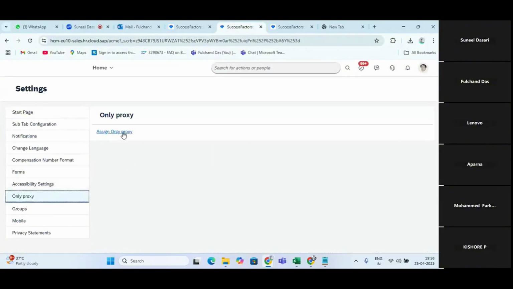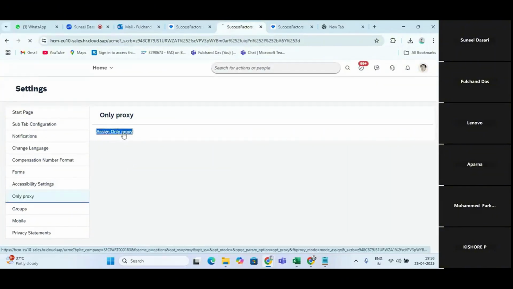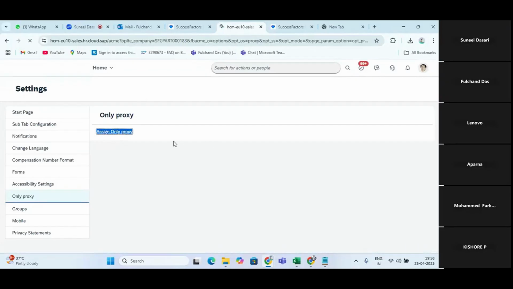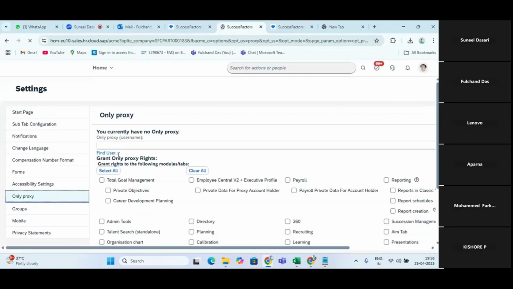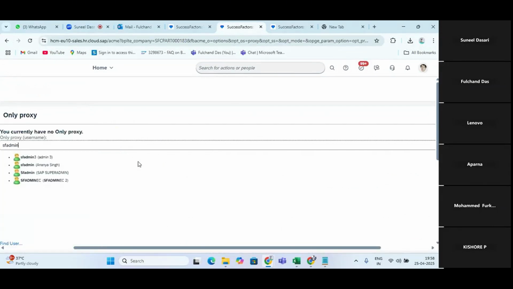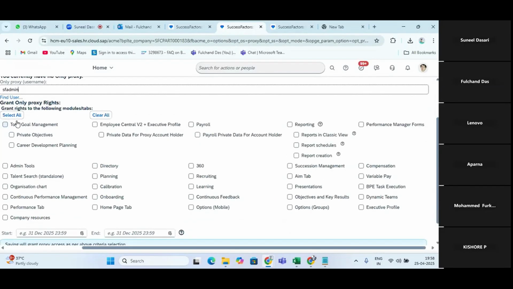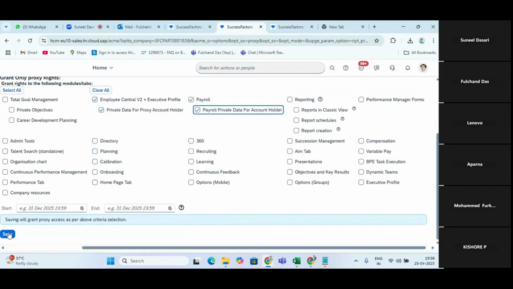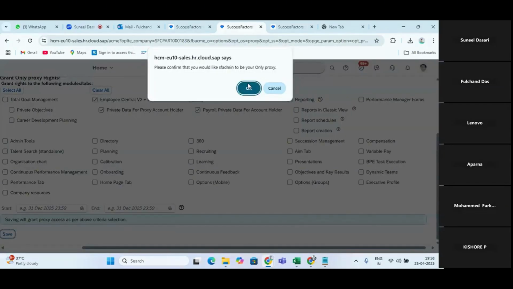So here you can see only proxy, assigned proxy. Now let's assign proxy from here. So you can check who is going to assign my proxy as an admin, and these are the modules. I will give the authorization of Employee Central and payroll. Now this is the date. Just save this section.